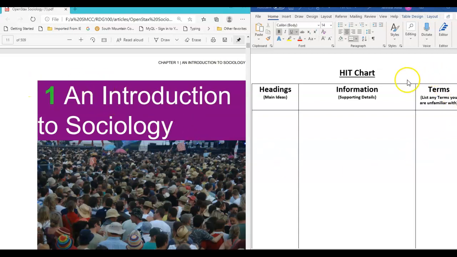For using a hit chart, there are three categories that we're going to be looking at, and the first of those is headings. The headings are in the textbook. These are also usually the main ideas of that section. So, for example, the title of Chapter 1 is An Introduction to Sociology.